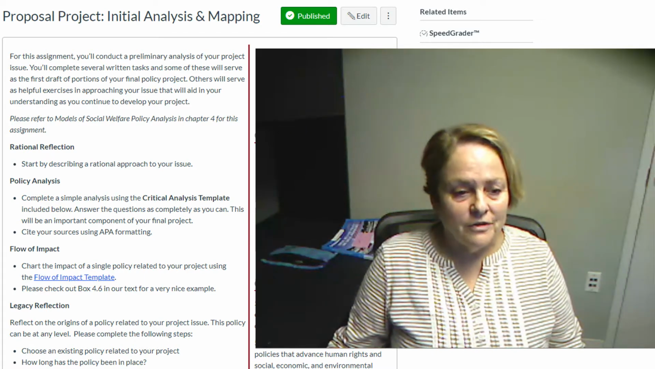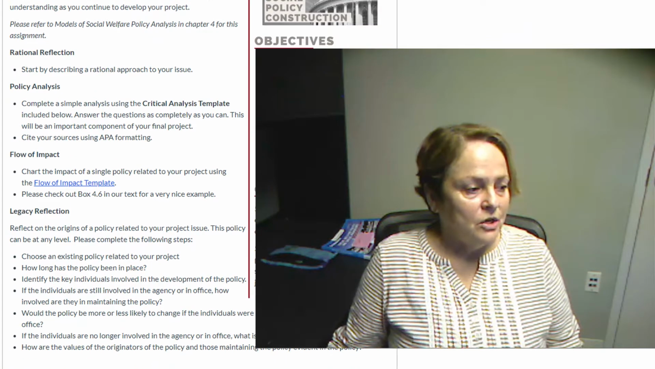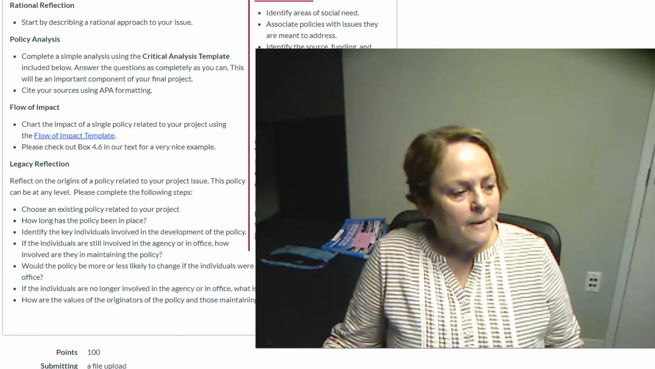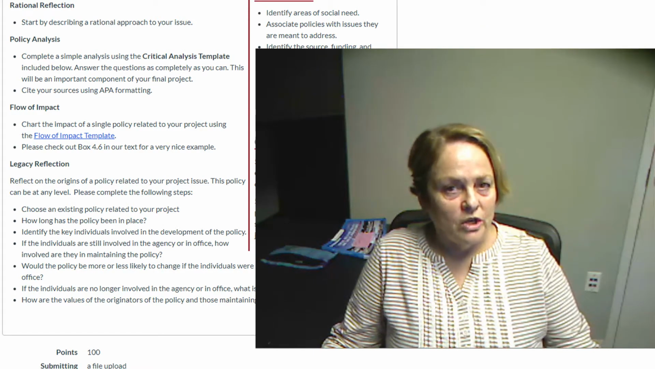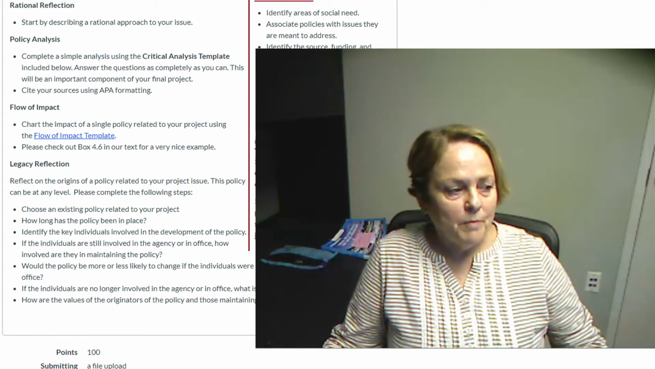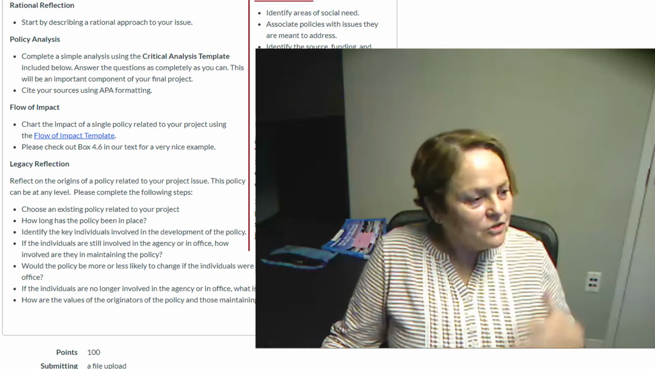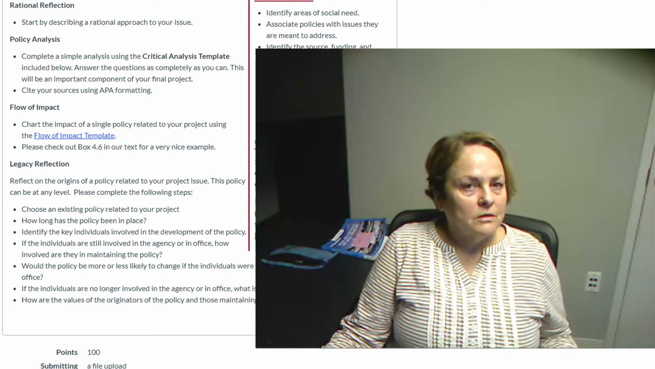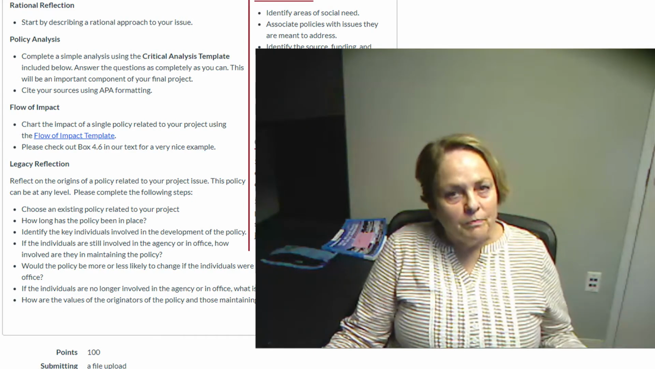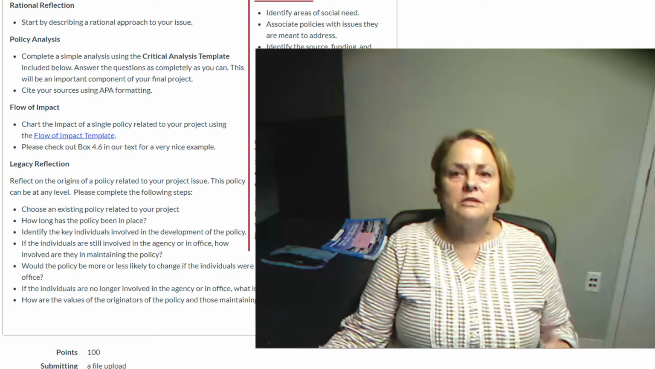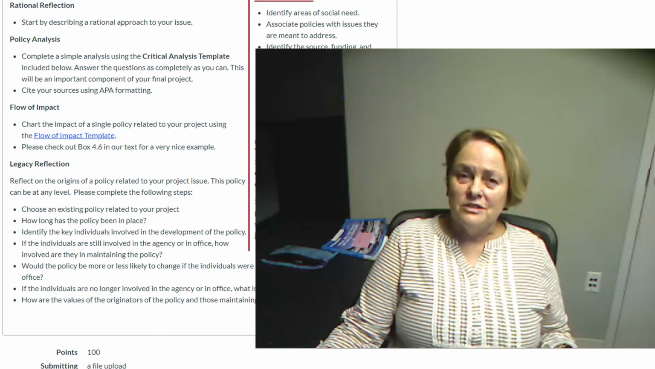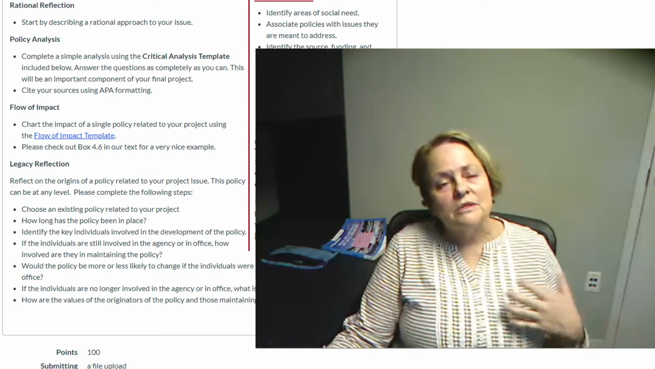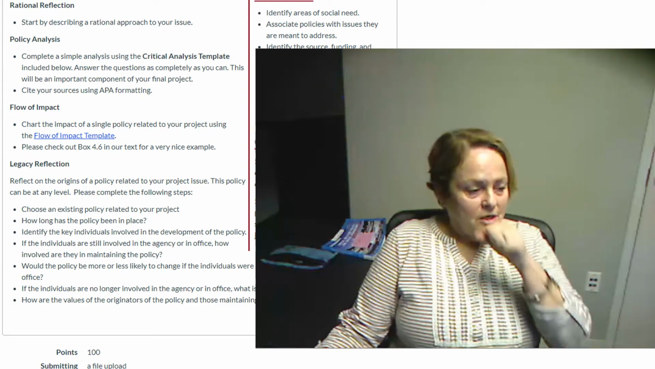And then finally for this assignment, you're going to do a legacy reflection. That's a fancy way of saying you're going to kind of rehash what you just did. You're going to choose an existing policy: how long has it been in place, who was involved, if they're still there. If the individual that was instrumental in putting this policy in place is still at the agency, are they still working toward maintaining the policy? Are they trying to make improvements? Have they given up? Those kinds of things.